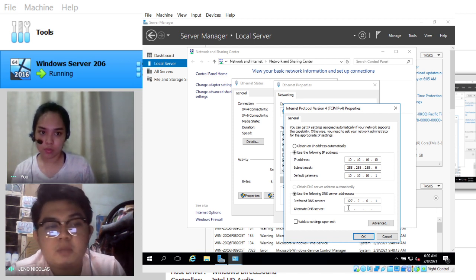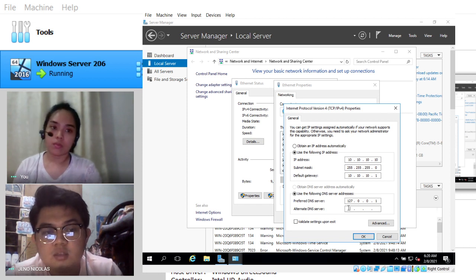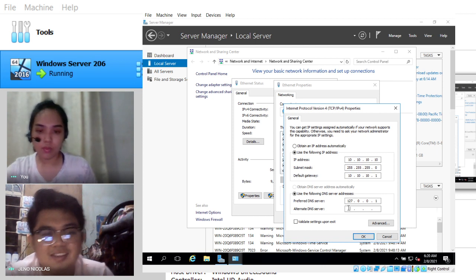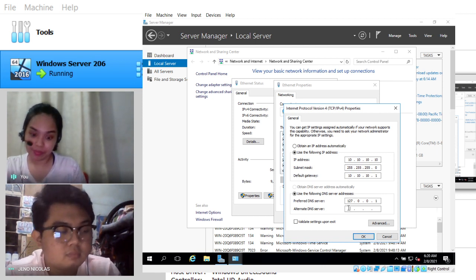Okay. So ang difference pala ng server IP is pwede mo siya ma-change, pero ang loopback, after mo siya na-set, di mo na siya ma-change and you can forget. Ganun. May bagay pala talaga na kailangan mong kalimutan.